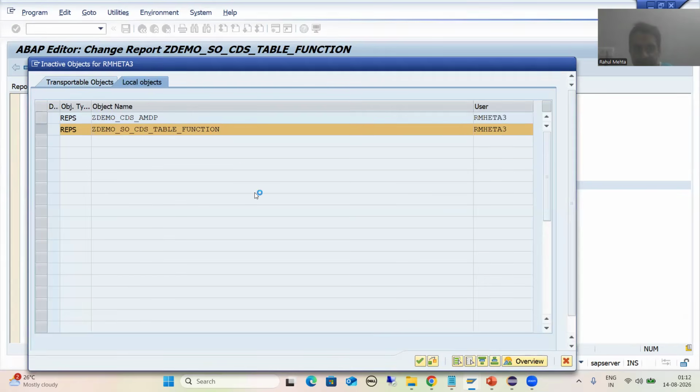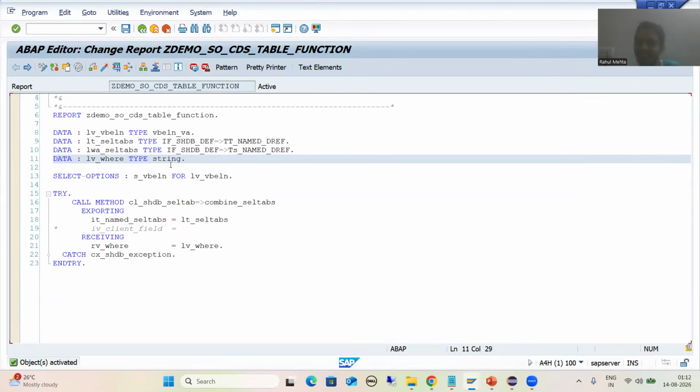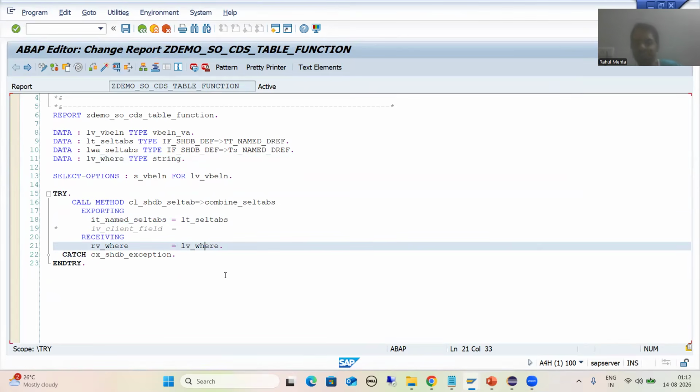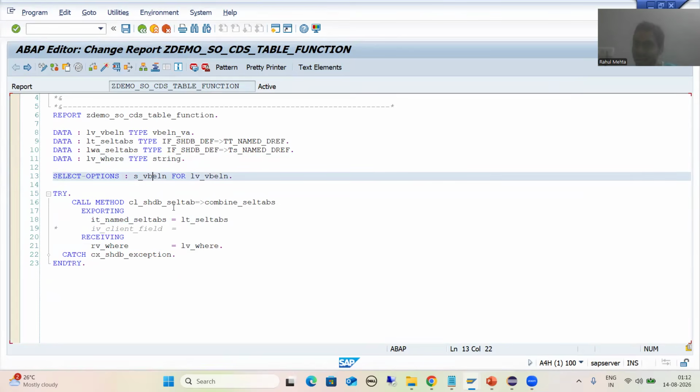Now, whatever the select option we are getting, we need to pass this select option to this class method and it will give us a dynamic where condition. It means this select option needs to pass to this internal table. How will we pass? Yes, you all know, we will pass through the work area, because to fill the internal table, you need to firstly pass the data to the work area, then you will pass the data to the internal table.